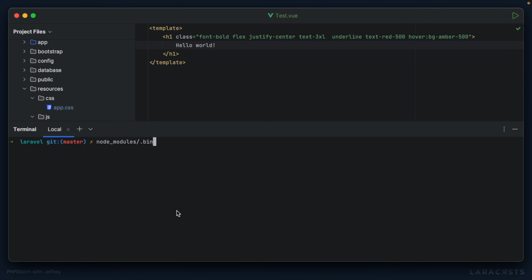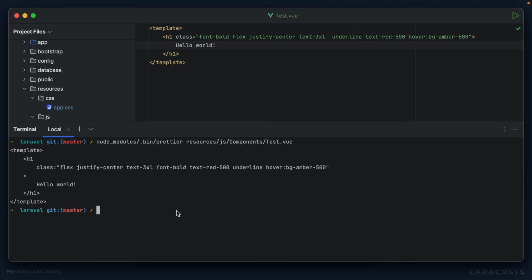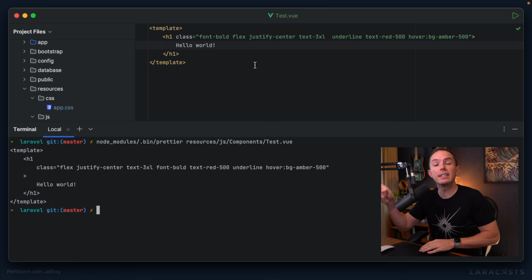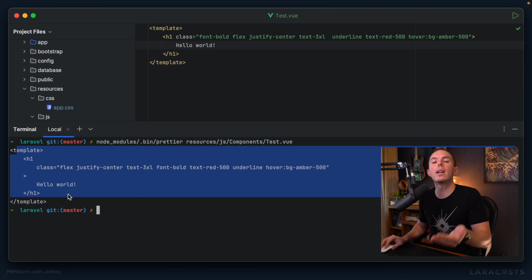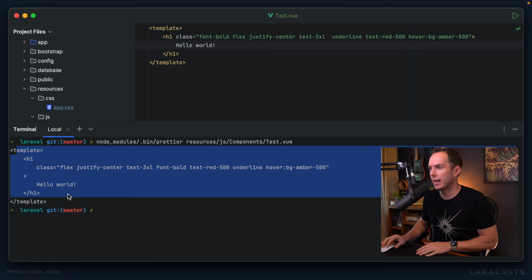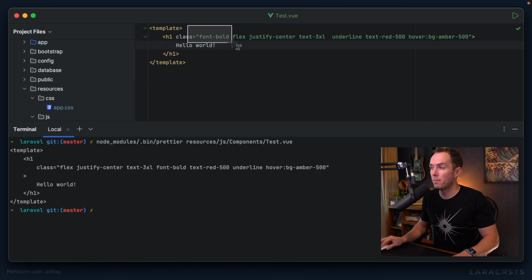node_modules/.bin. This is where Prettier was installed, and we will run this on resources/js/components/Test.vue and give that a run. Okay, so now notice it doesn't instantly update the file. With this command, it just shows us what it would look like if we did perform that, right? So yeah, notice before we had font-bold at the beginning, but after, font-bold was moved to position 4. And yeah, the same thing over here. We had underline and then the color, but after we had the color and then underline.